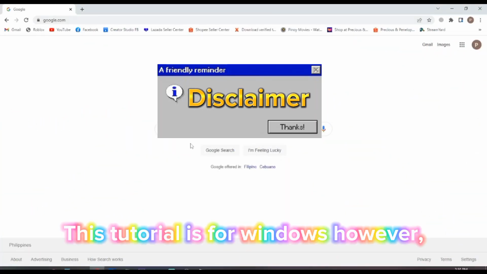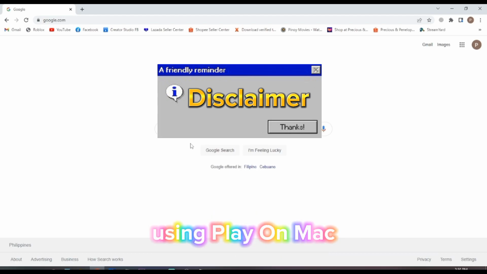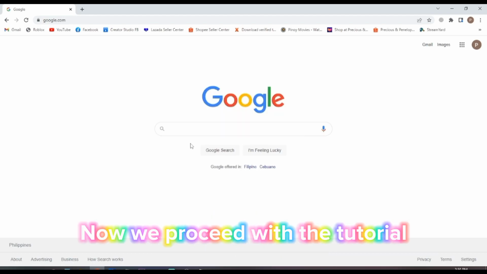Disclaimer! This tutorial is for Windows, however, I believe that this is also applicable for Mac, using Play on Mac. Now we proceed with the tutorial.